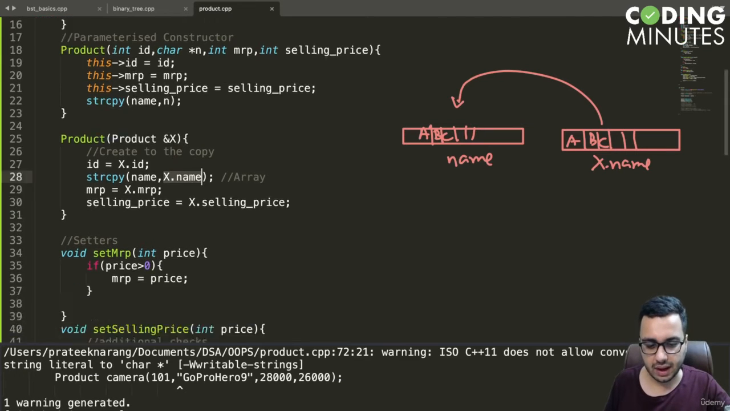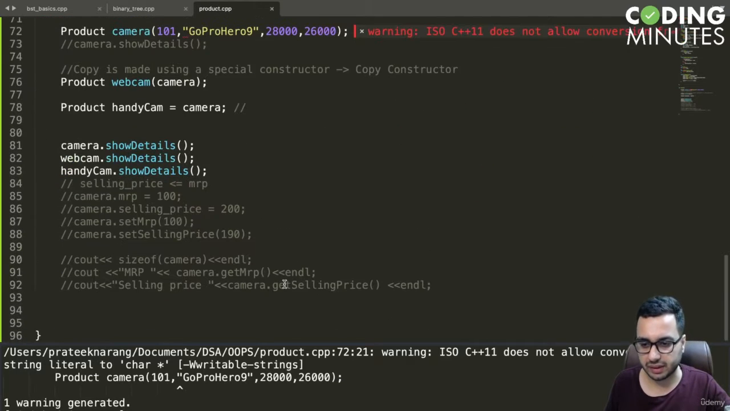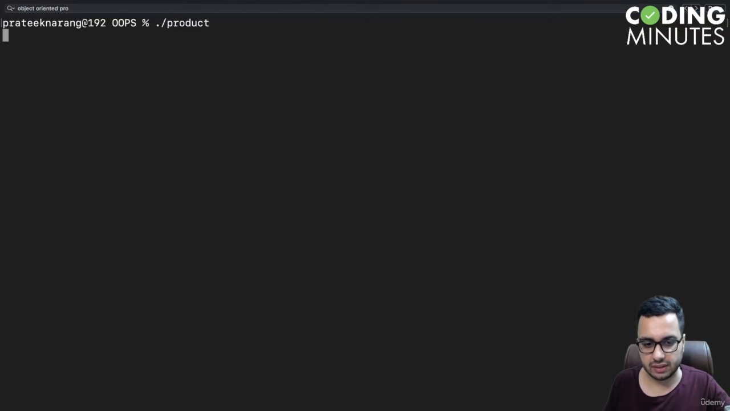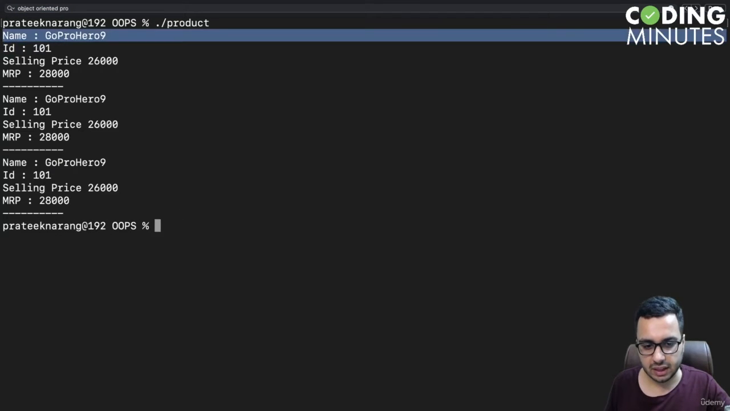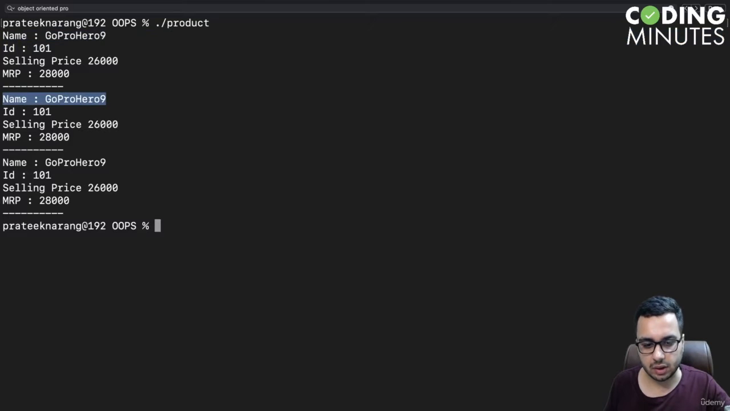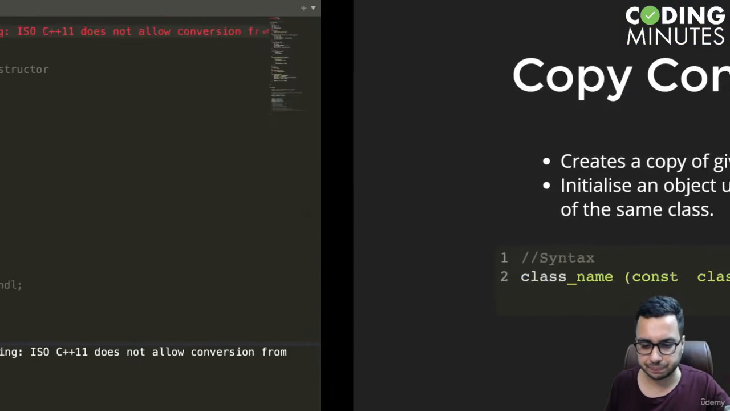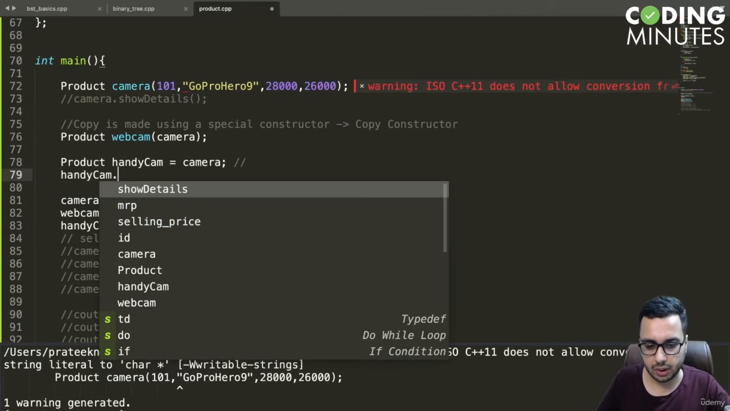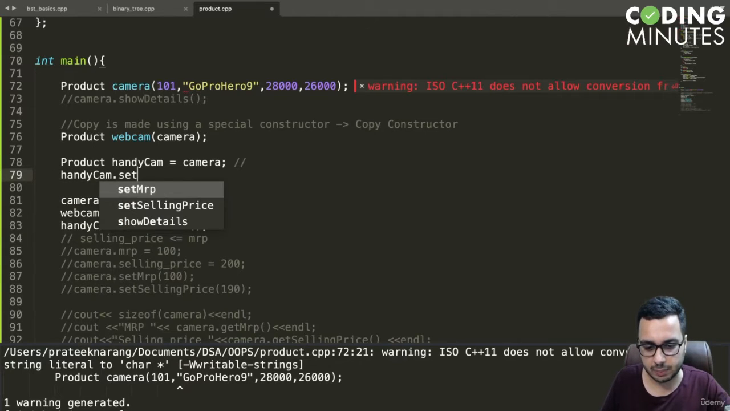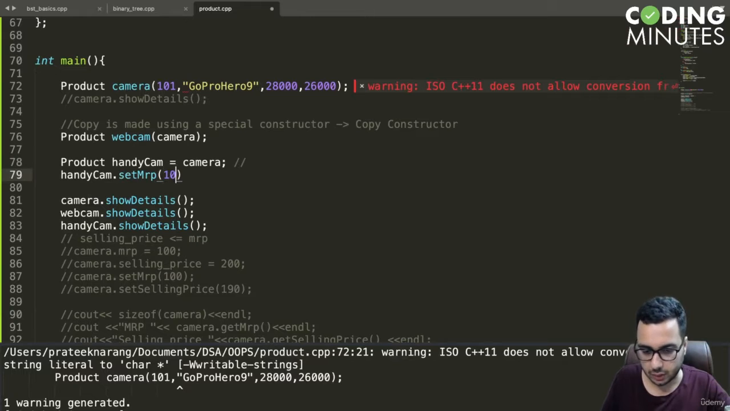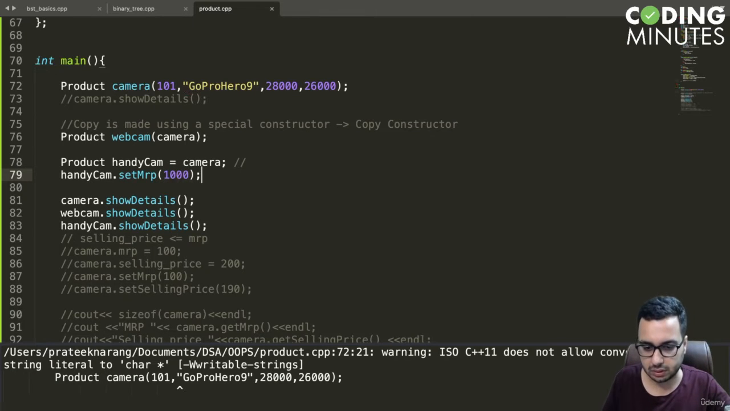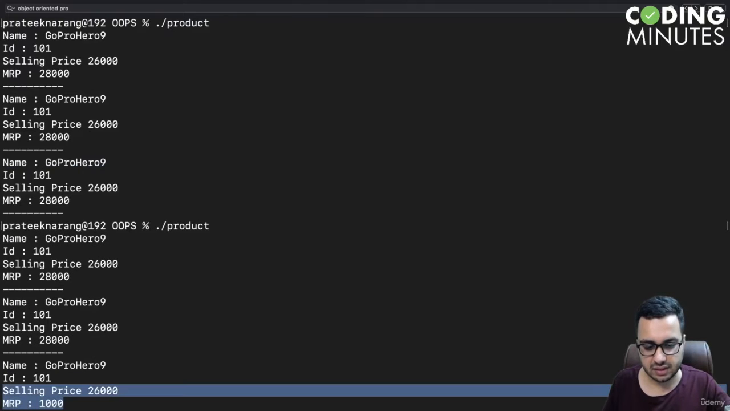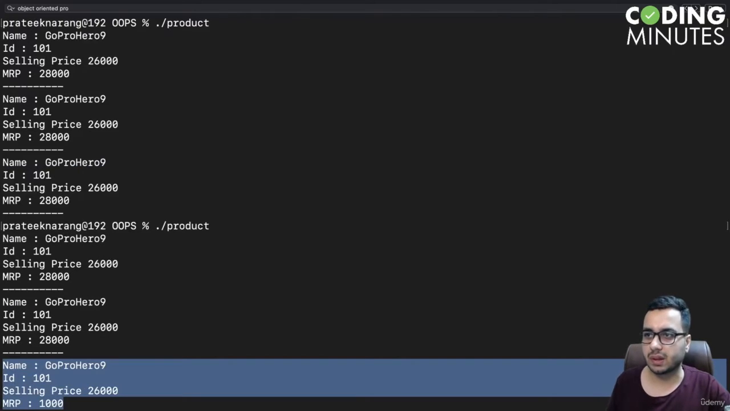If I do this and run my code, it is going to work perfectly fine. And if I show you the output now, we can see that even the name value is getting copied in the three objects that we have created. Maybe you may say, okay, handycam dot set MRP equals, let's say, 1000, then this MRP will also get updated. If I run this, you can see this has a different MRP.